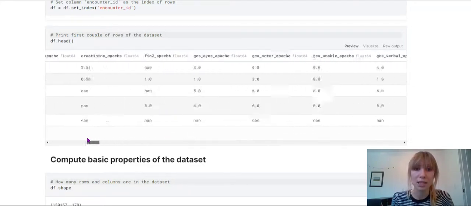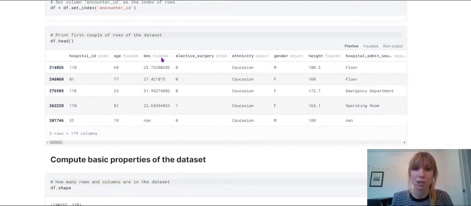Here we already see that we have some numerical features like BMI, the body mass index. We also have categorical variables like ethnicity and hospital ID. These NaN values here also indicate that there's missing data, which make this whole task a little bit more complex.